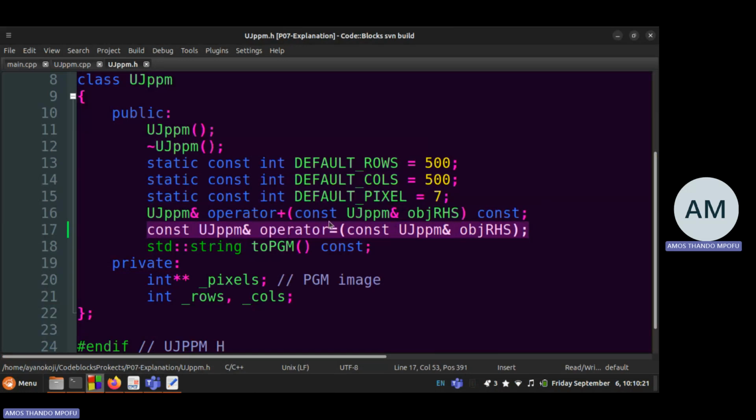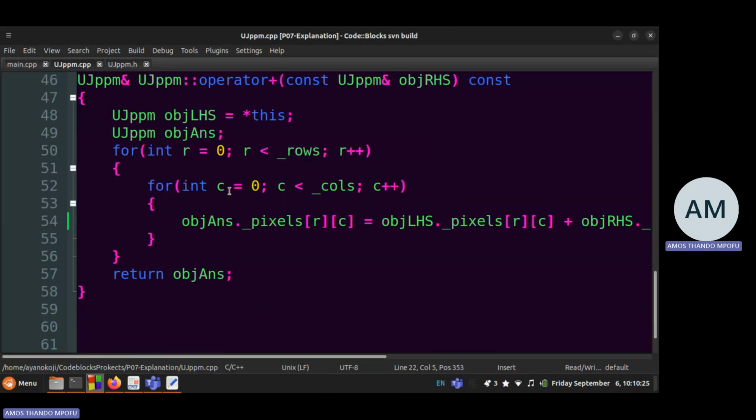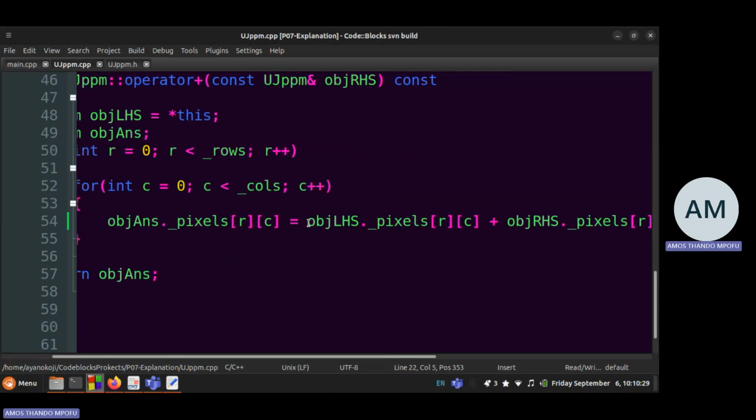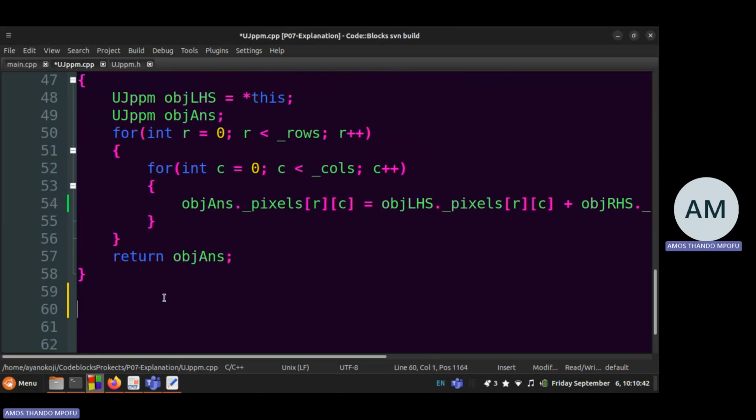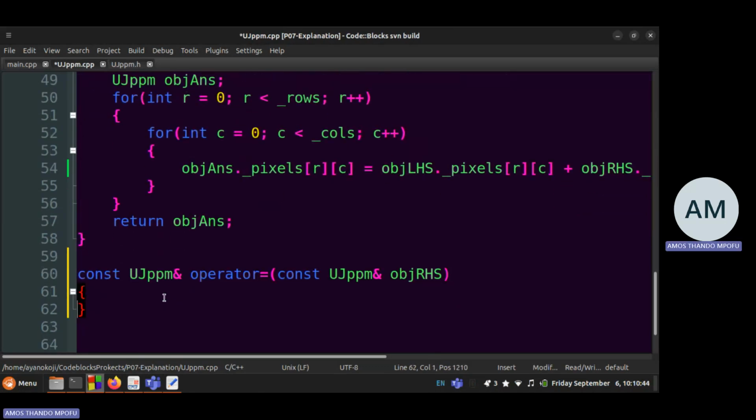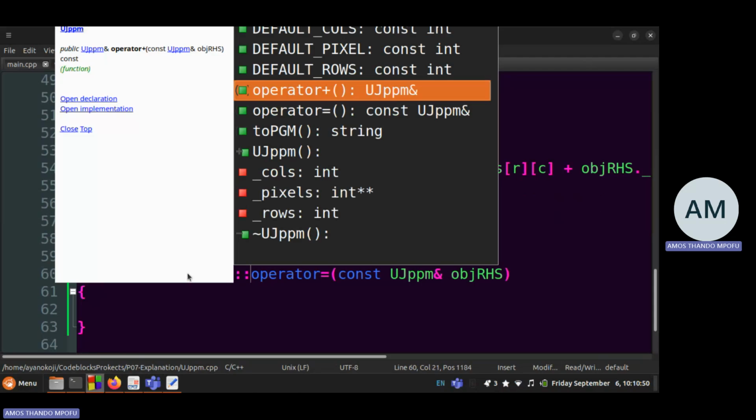And then copy. And as you can see, it's implemented as a member function because on the left-hand side, it's of type UJ PPM. As you can see on the left-hand side of the plus, what do I have? It's obj LHS, right, which is a UJ PPM. So therefore, I made it a member function. If it wasn't the case, then I wouldn't make it a member function. And then UJ PPM colon.